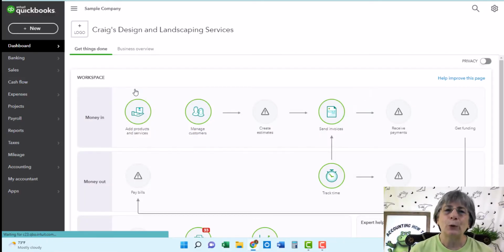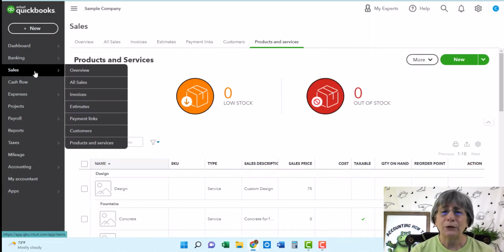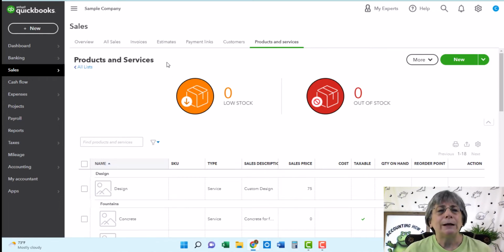And to do that, we're going to go back into Craig's Landscaping. To access the products and services section, we're going to go up to our old friend, the gear icon, and go to Lists and Products and Services. You can also access this from Sales over on the left navigation bar, right down at the bottom, Products and Services. What we're looking at here is the overview screen of Craig's products and services.